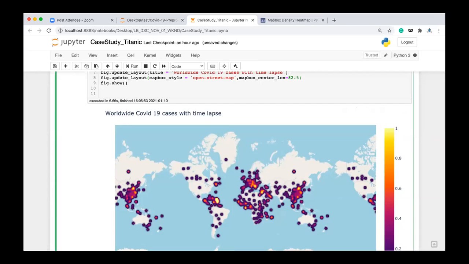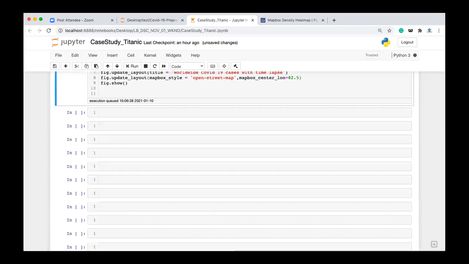82.5. So now India will be coming in the middle of the graph. This is what that longitude is referring to. Anything else?